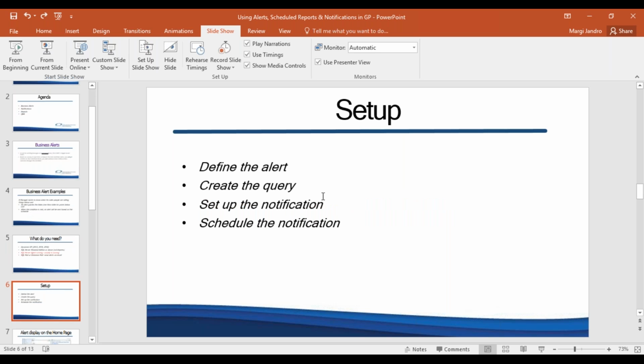So when we set up an alert, first we want to define the alert. What's the alert going to be? What's it for? We need to create the query to do it. We need to set up the notification, and then we need to schedule that notification.